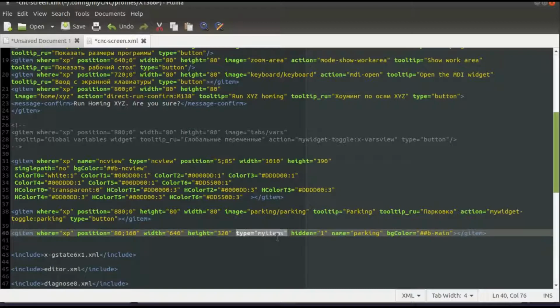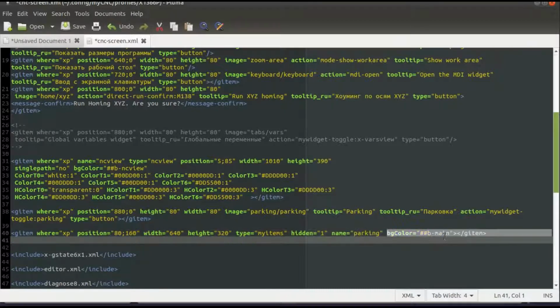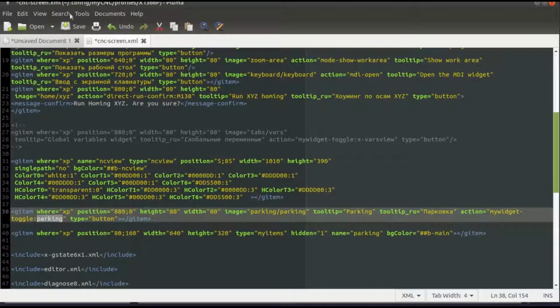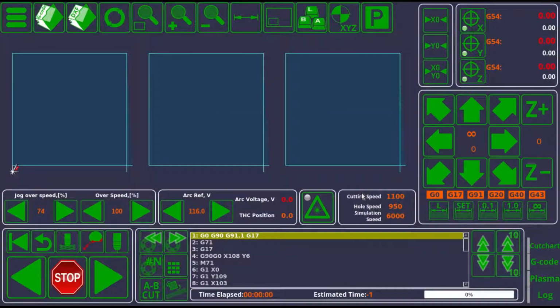Type myItems, this specifies that it's a section of the screen which will populate with other items. And then this will be hidden by default, so when you open the software, the parking widget is closed by default, and if you'd like to open it or toggle it, you press the parking button. This has the name parking and has some background color. So again, this is the name that we're referencing right here for this button. Save this again, and let's go back to the software, reload via Control X, and let's see if anything changes.